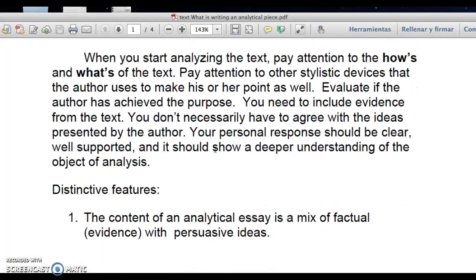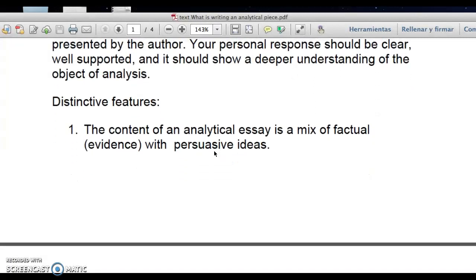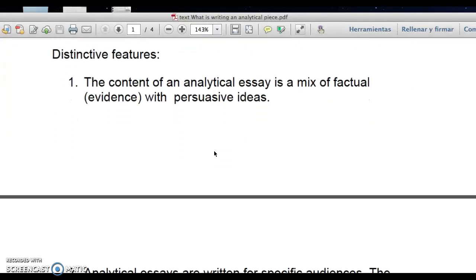The distinctive feature of analytical writing is that the content is a mix of factual, what we've seen before, and persuasive ideas. You're providing your insight for the first time. The only difference between an analytical essay and an argumentative essay that you will see in a week is that when you write an analytical essay, you could use some persuasive techniques, but you don't use the techniques that you use in argumentation, which are far more complex, and you will see what that means in a week.